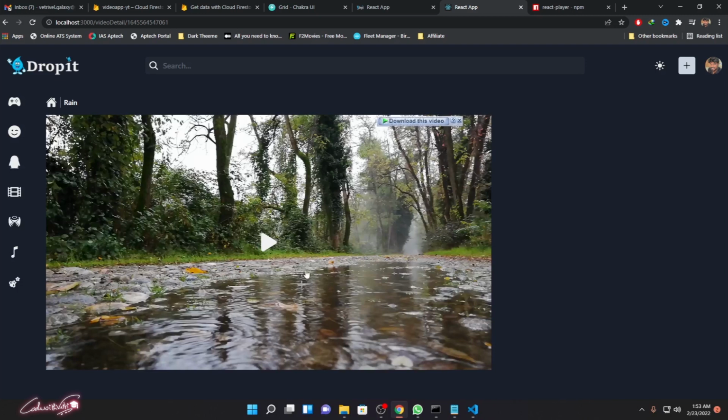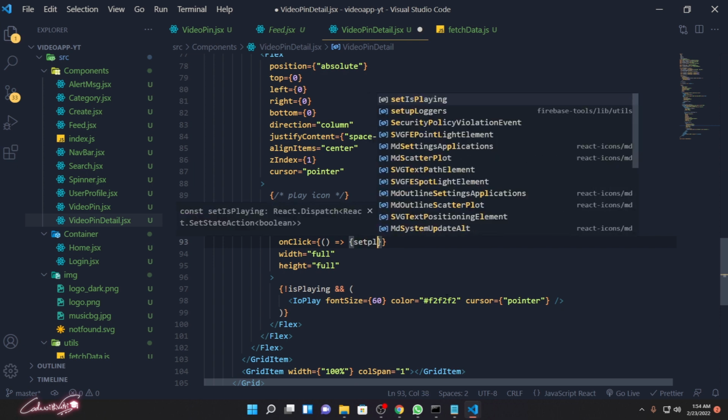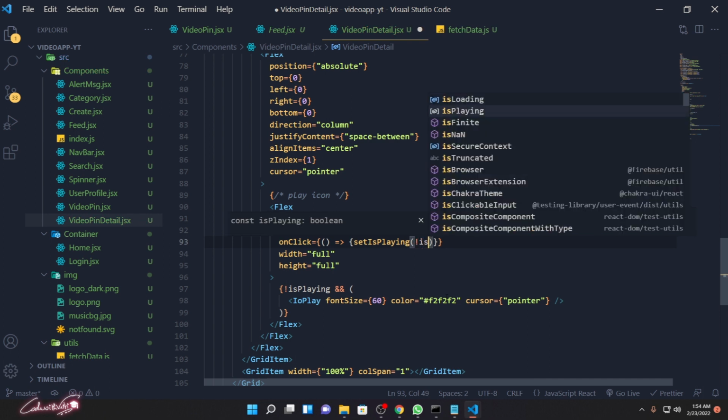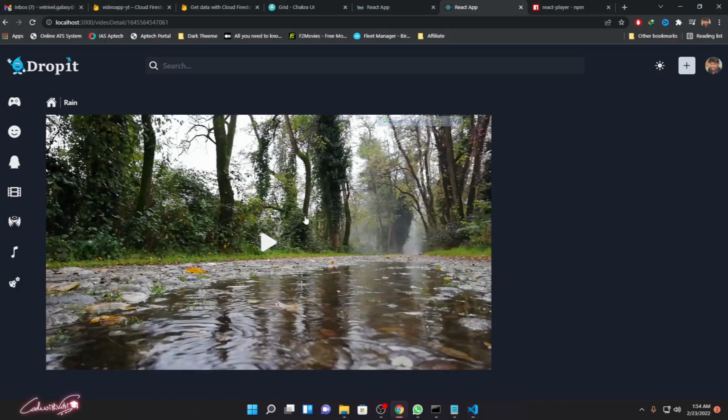Now we can display that, but on click it's not happening. So all we have to do is use this method to set playing as not is playing. That means if it is true, make it false. If it is false, make it true. That's what we are going to do. So now if I click it, it's gone. If I click it, it will come back. But the video is not playing.